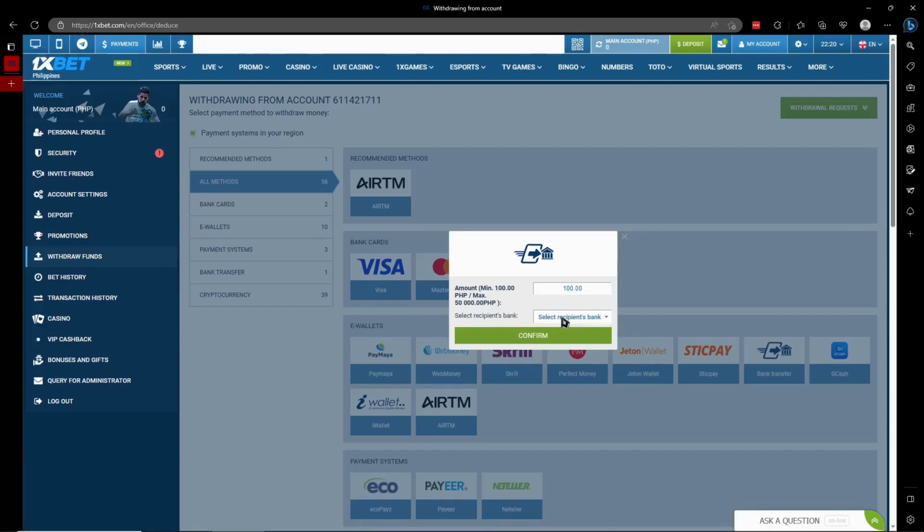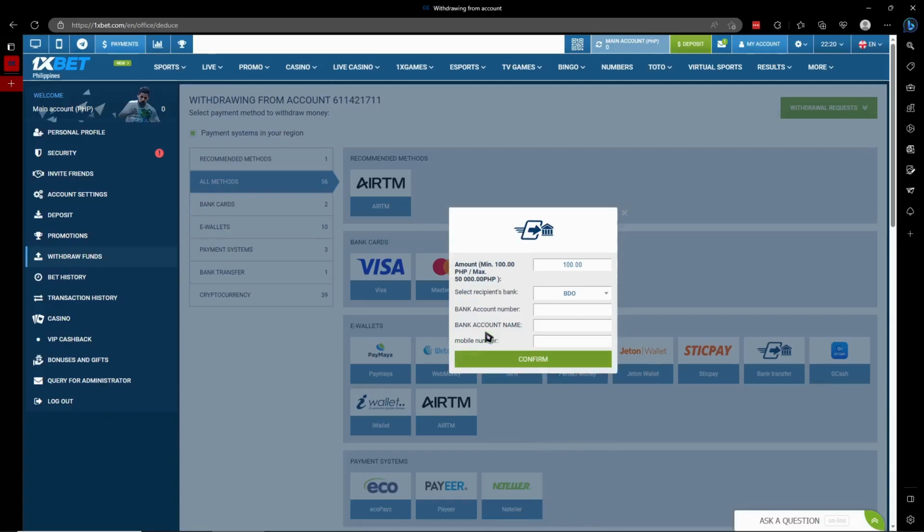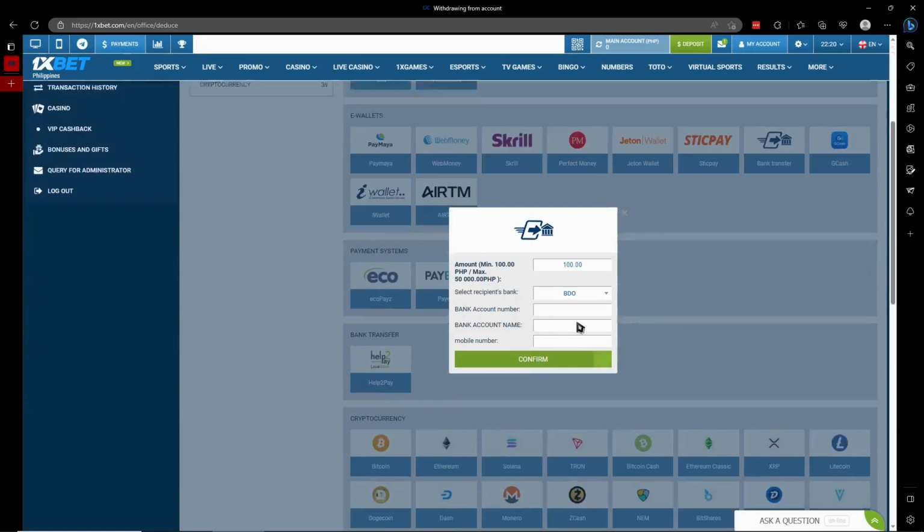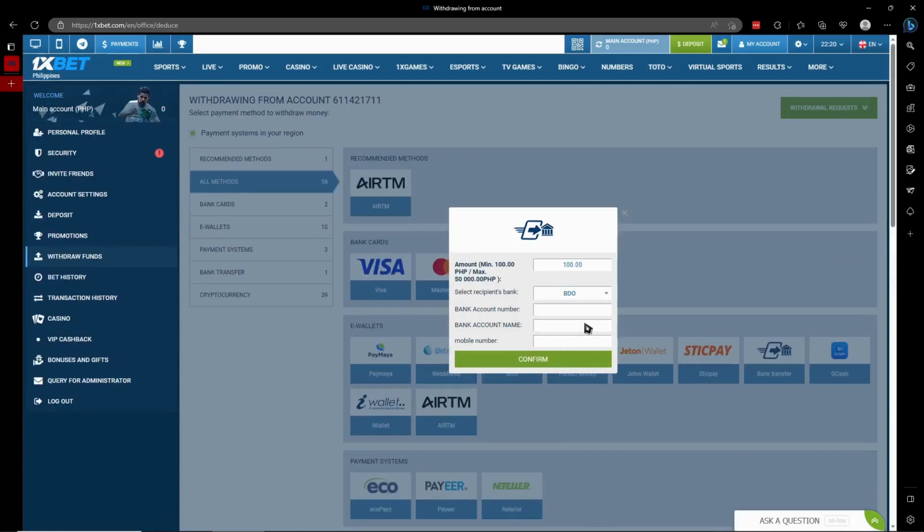And you need to select your recipient right here. We have these banks available right here in my country, so it will vary depending on your country. It might be different for you. So all you have to do is just choose that, and you want to click on confirm after you have provided your account number, your account name, mobile number, and so on. The necessary details that are needed. And after that, that's pretty much it right there.